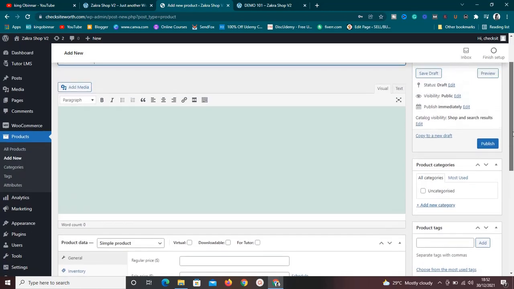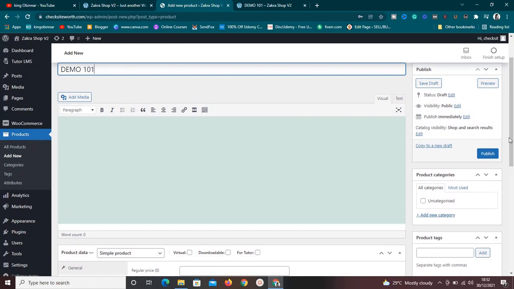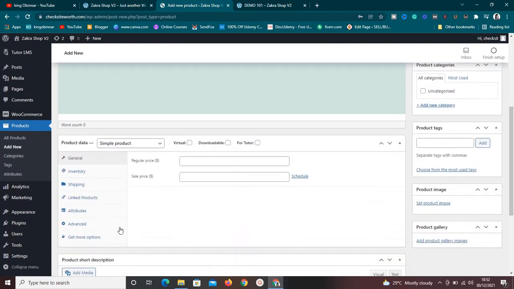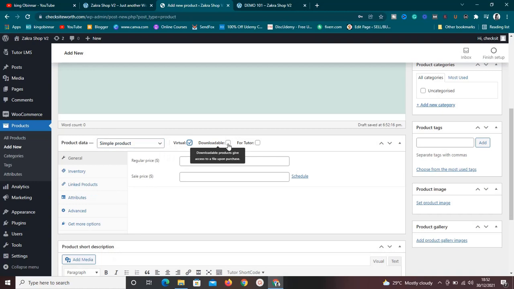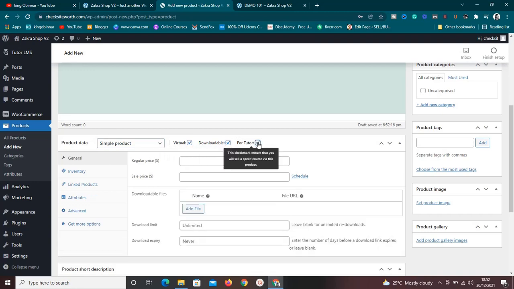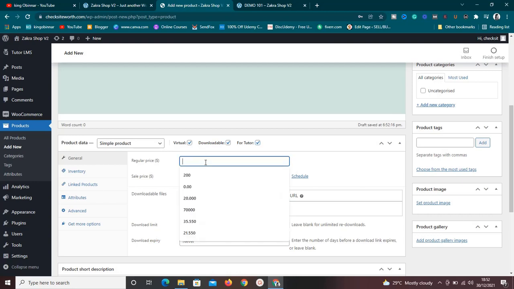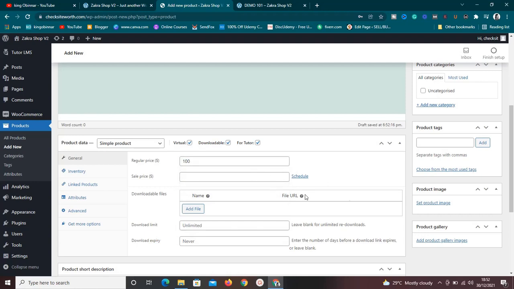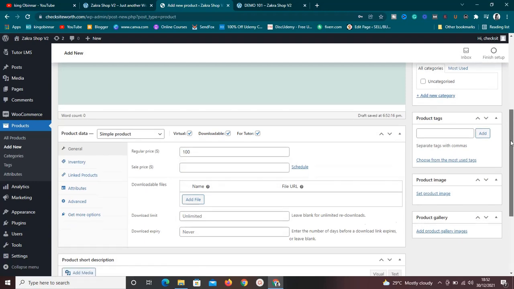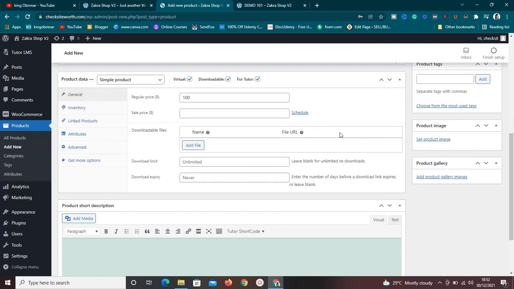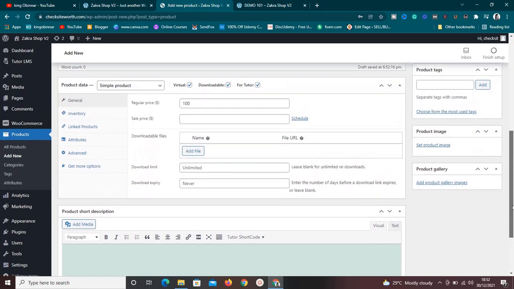You can also write a description about the course here again, but I'll just leave that. Here you need to click on single product. Then click on virtual product, click on downloadable product, and click on for tutor. Once you do that, you need to set the price of your course here. Let's say the course is $100, so just leave it at $100. I've set the price, and you have to leave every other thing here because it's so much, and this is just the basic thing we need.